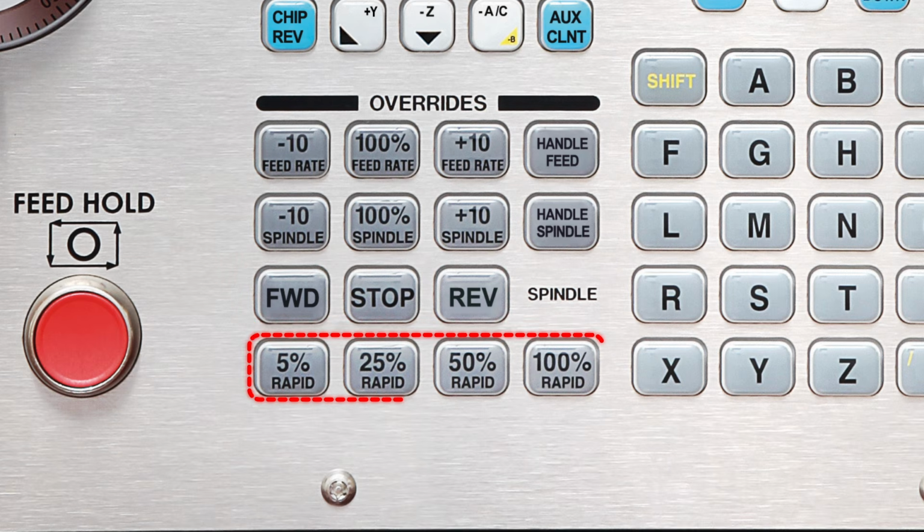Finally, we come to the rapid override keys. As we saw in an earlier lesson, the rapid override keys are important for the operator to learn. They allow the operator to slow down how quickly the machine moves as it approaches the part. So there is time to check that everything looks safe when you're running the first part from a batch.